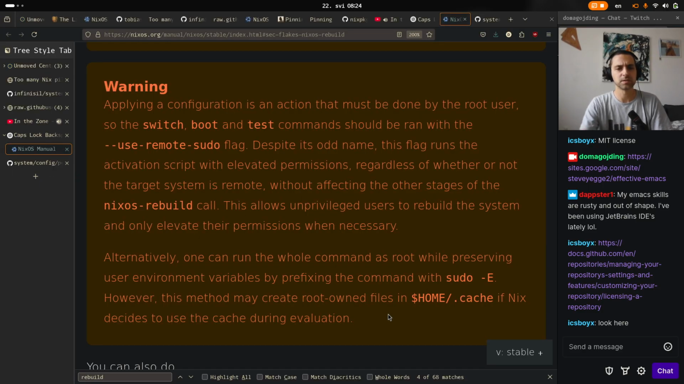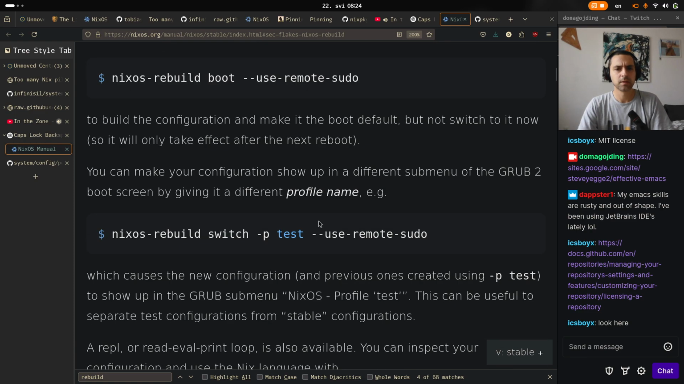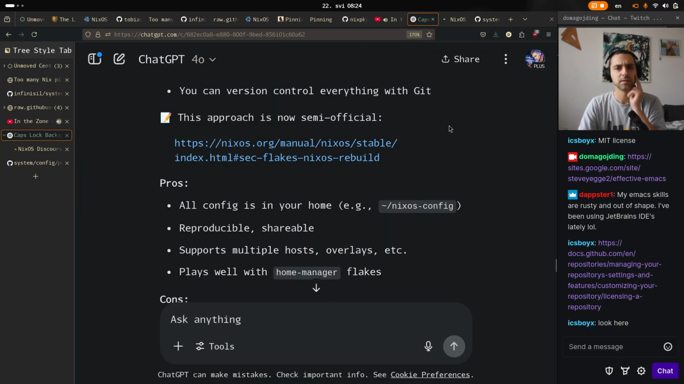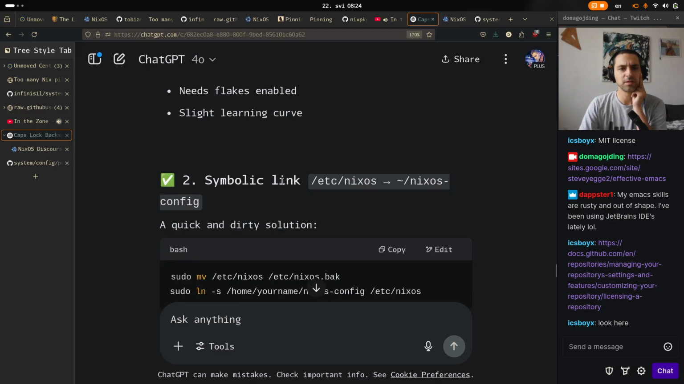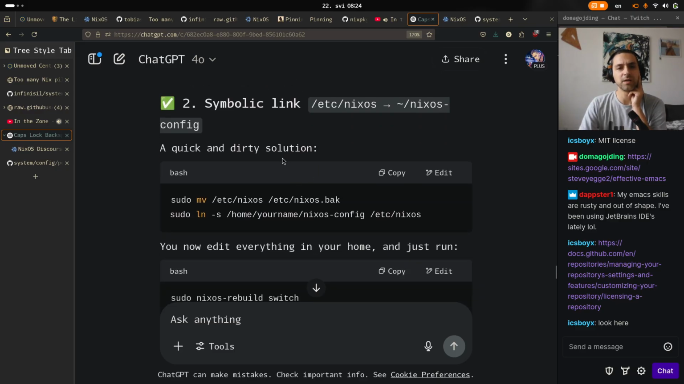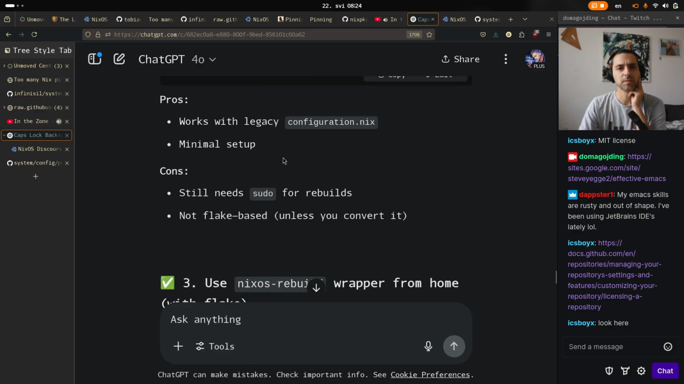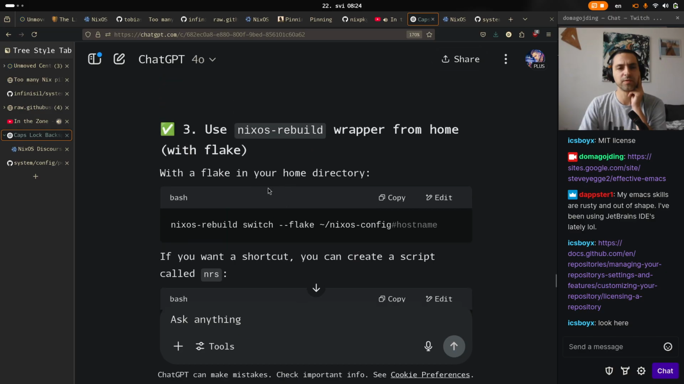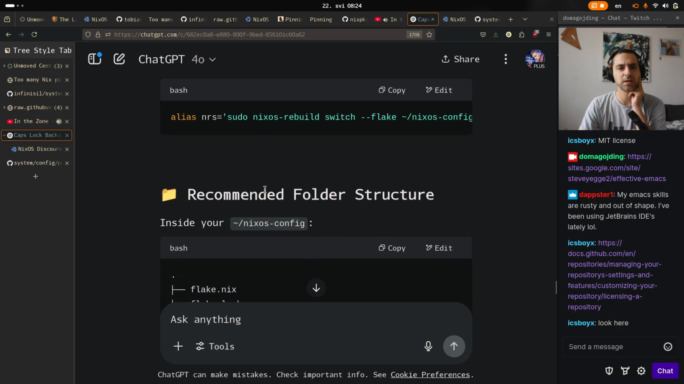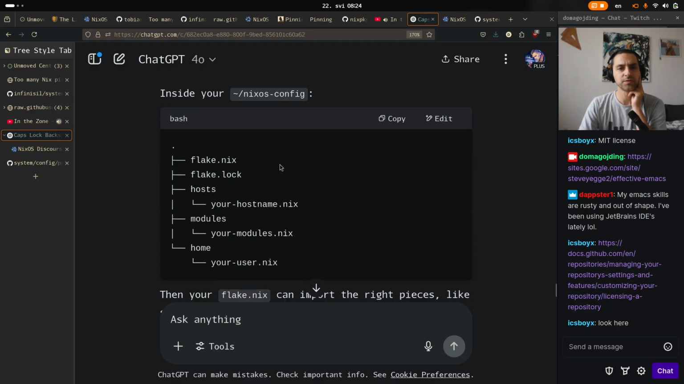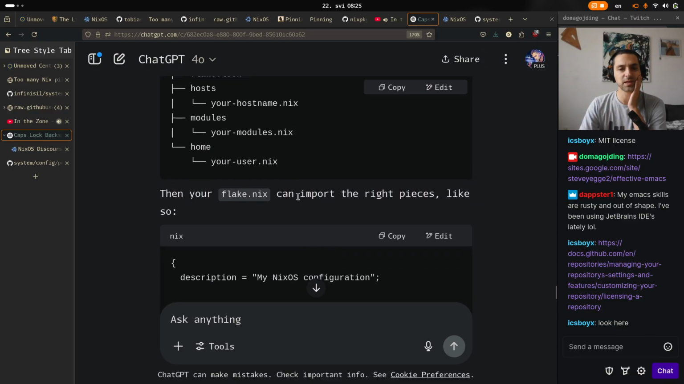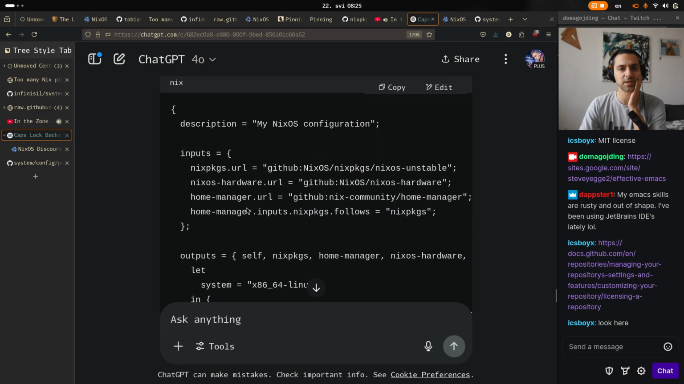Let's see NixOS modules. Yeah, it didn't really find links. Wait a second. Pros: needs slight learning, symbolic links. Yeah, a quick and dirty solution. Still needs sudo for rebuilds, not flake based. Use NixOS rebuild wrapper from home with flake. No, add a shell alias. Recommended folder structure inside your NixOS config: hosts, your hostname, modules, home. This is not bad. Then your flake.nix can import the right pieces like so. Description: my NixOS configuration.